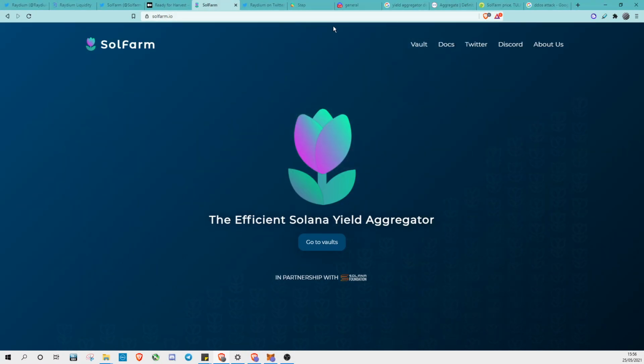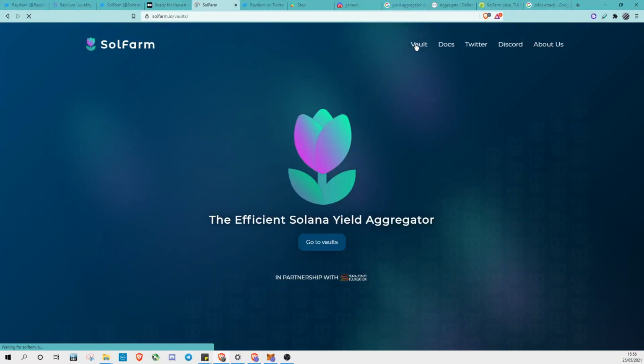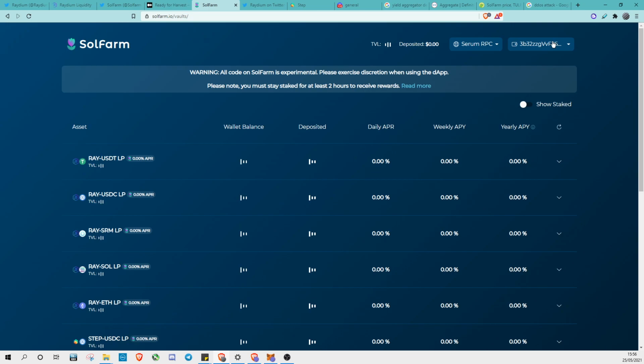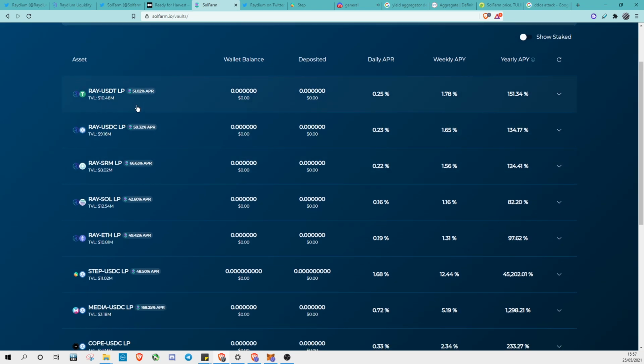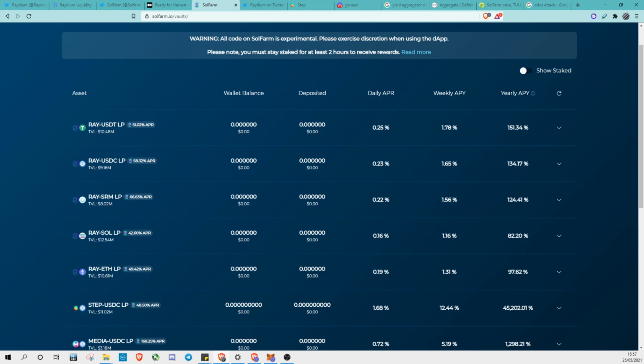So we're going to go to solfarm.io, click on Vault, and connect our wallet. I use the Phantom wallet. I have a tutorial on how to use that as well if you're still using an older or a different wallet. Here we can see the different liquidity pools, and this little section with the Tulip icon is what is being rewarded to you as the APR, the annual percentage rate. That's the yearly rate not being compounded. Then we've got the daily APR, the weekly APY, which is compounded, and then the yearly APY. This is the full compounding daily that the platform will do for us.